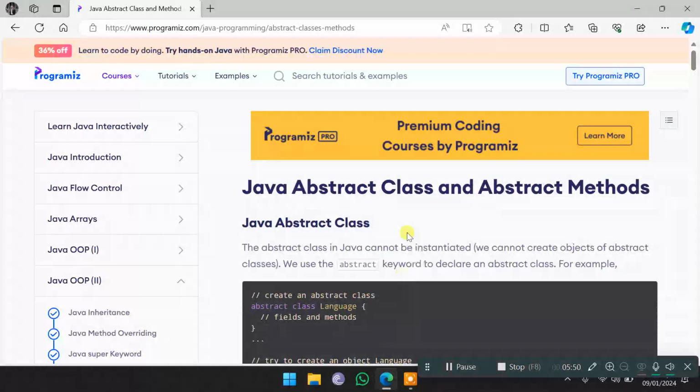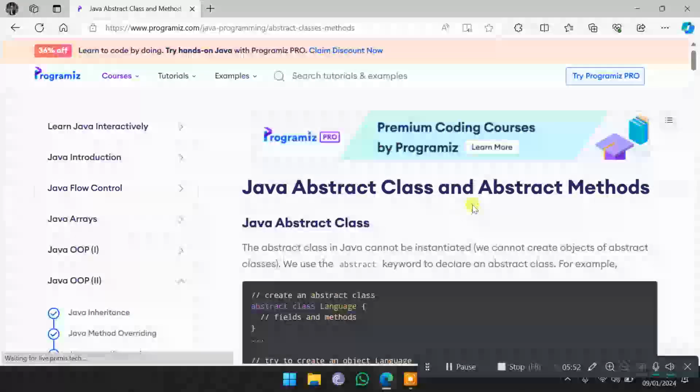Now we're going to discuss the abstract class and abstract methods. I will explain them in simple Urdu because it's a bit tricky. I hope you will understand.